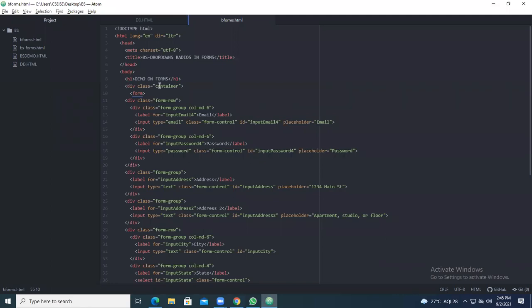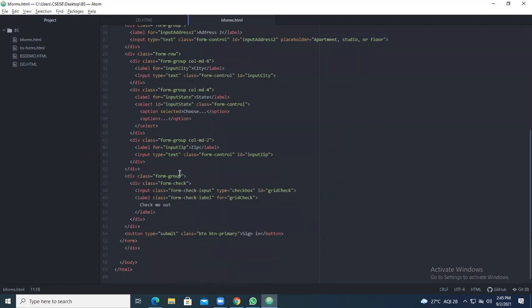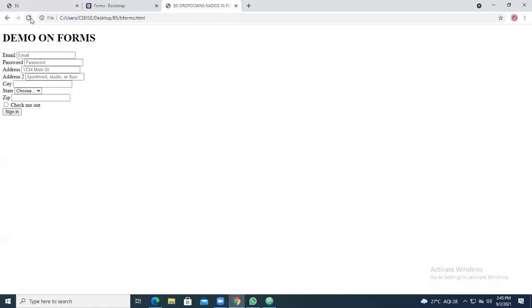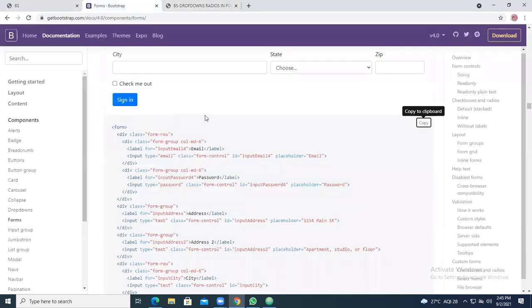So you have taken div class is equal to container, and inside that you have taken the form. Any change you are having? Have you applied any Bootstrap links? Nothing, it is showing like this only. So for now, you need to add the Bootstrap link.